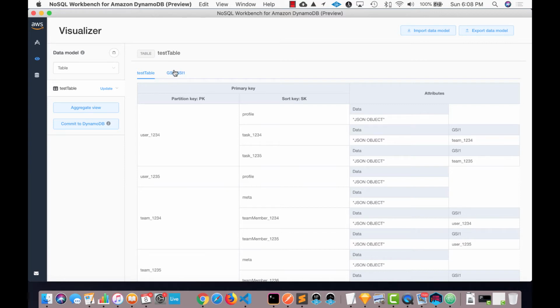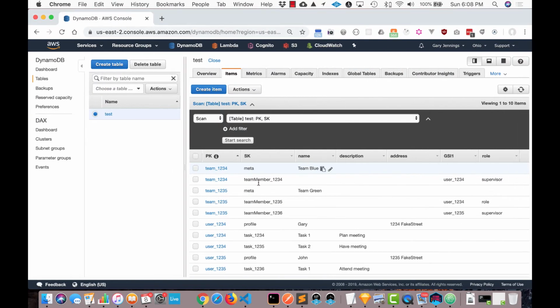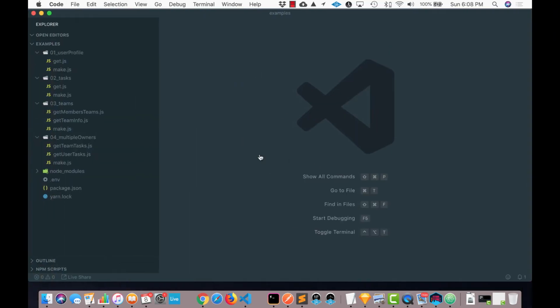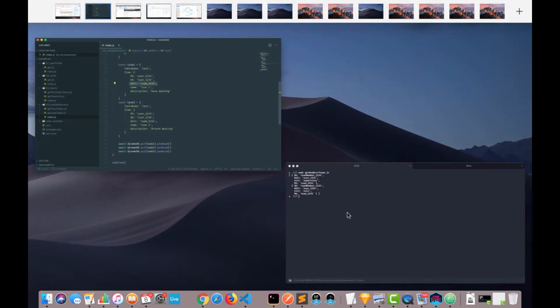But if we flip our perspective and look at this data from the GSI1 perspective, we can see that this task belongs to team 1, or sorry, this team here, and task 2 belongs to the second team. And so we could query these tasks based on what user they belong to or what team they belong to. So let's see how that would look in our DynamoDB table here. So this is all the same from before. What I'm going to do is run a script that basically adds a GSI to the three tasks we have defined. So let's go ahead and do that.